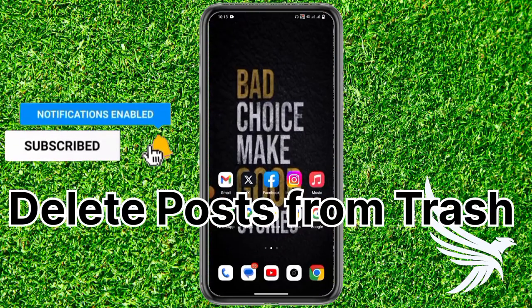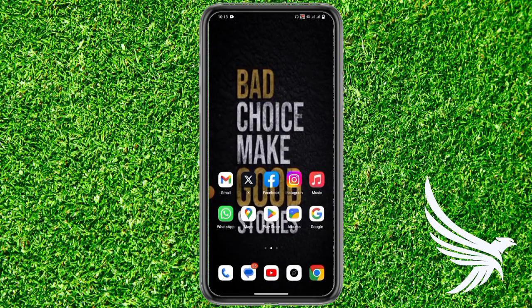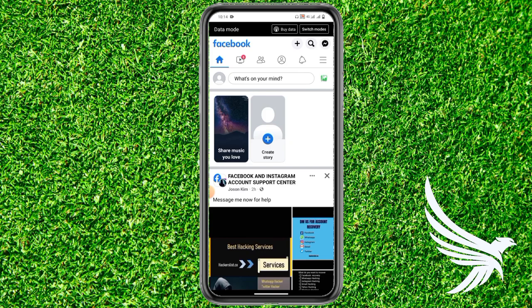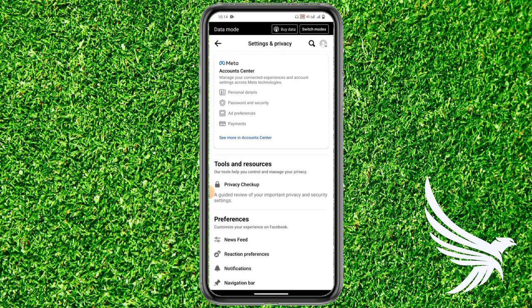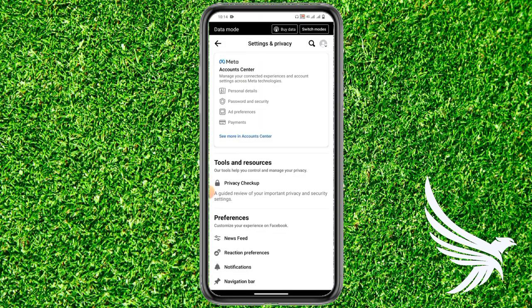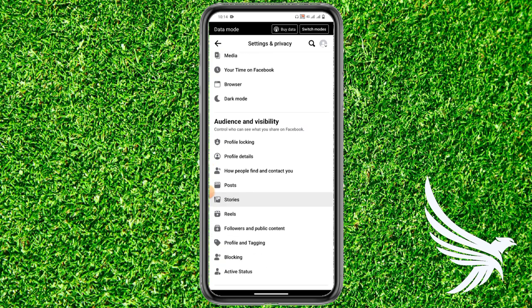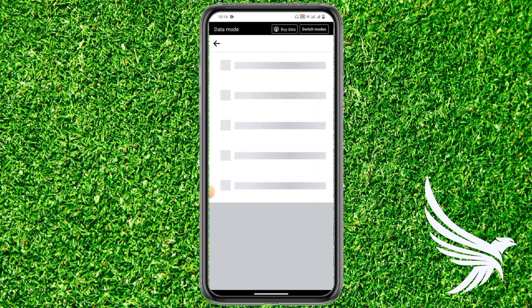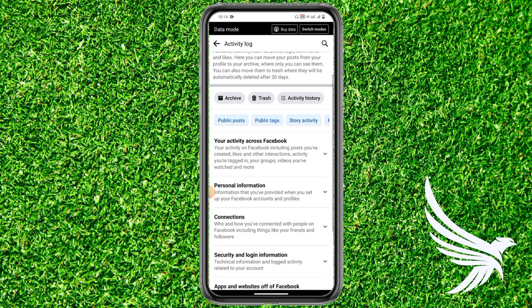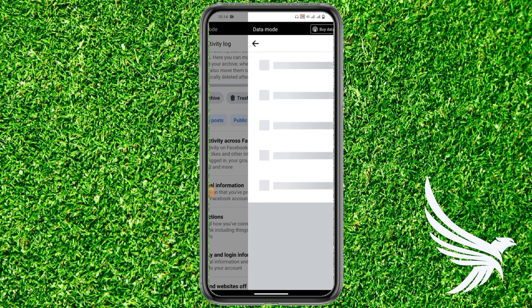First of all, just simply open up your Facebook app and then tap on the three lines to open up this menu and tap at this gear to open up settings and privacy. Once you come to settings and privacy, you'll have to scroll down a little bit and then you'll find an activity log option. Just simply tap on it. Here you can see a trash option. Just simply tap on it.